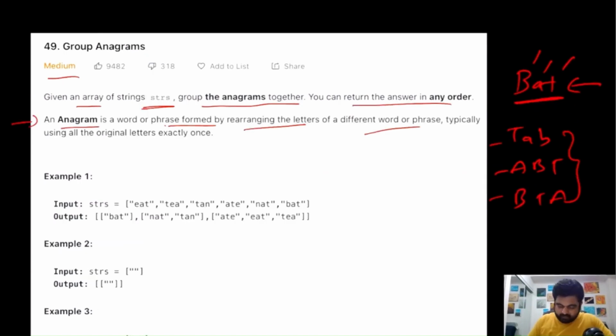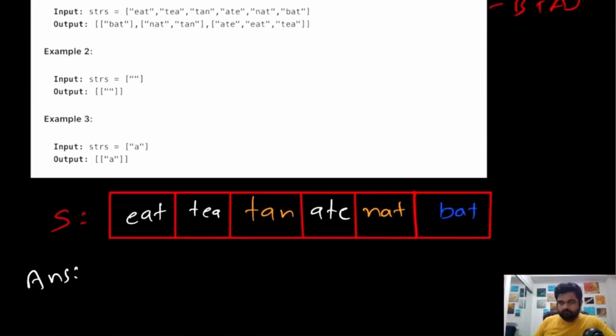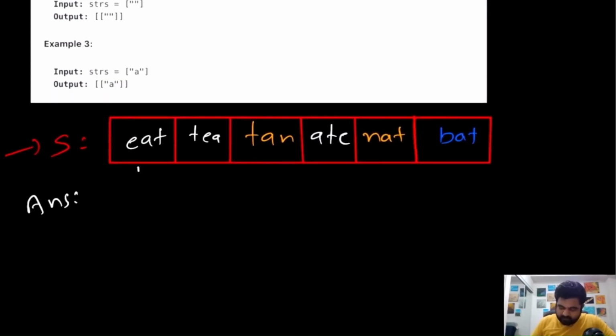So now after understanding what an anagram is, let's see some examples to understand what this question is asking us to do and what the expected answer we need to return is. If we take this first example, essentially we are given S equal to an array of strings that looks like this. Over here I have clearly marked all the groups that can potentially be made in separate colors, so you can clearly look at them.